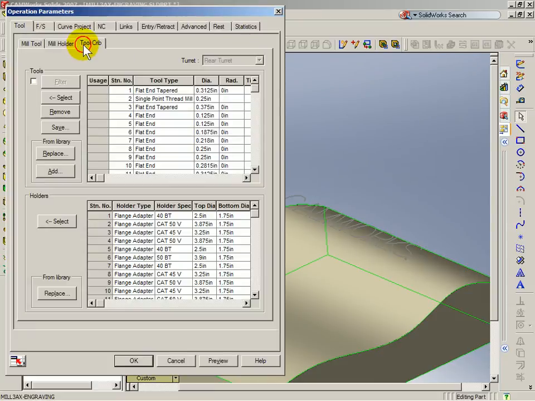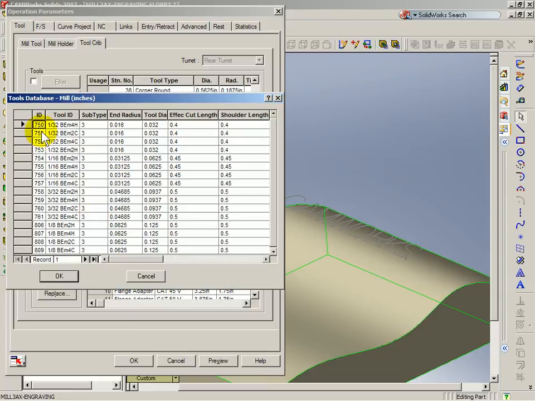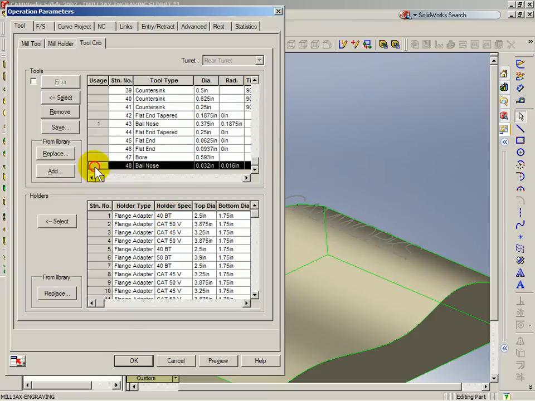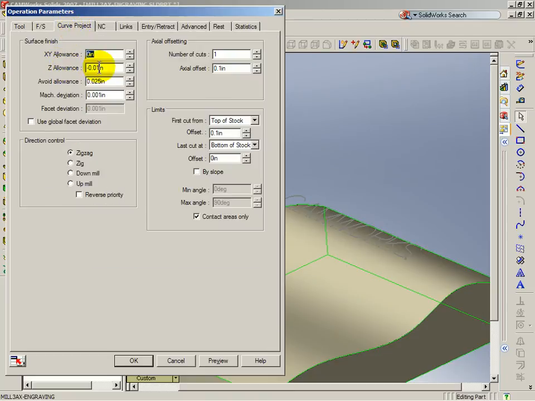We'll select a tool. Looks like I don't have one, so I'm going to have to add a ball nose, and let's say 0.125. And I'll just select the first tool here. You'll select the tool that you want to use. Select the ball nose. We'll go to curve project, and this is the depth of the engraving that you want to engrave. So I'm going to say negative 0.005, and we're going to put this at 0.001. Machine deviation, we're going to keep this within 1/1000ths.